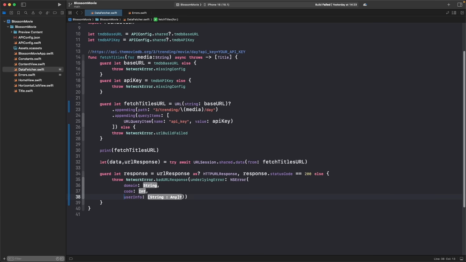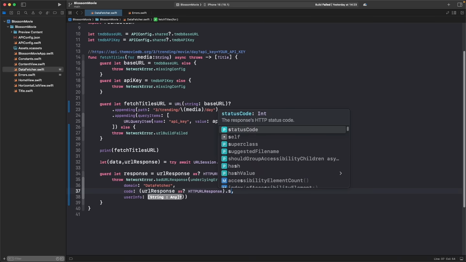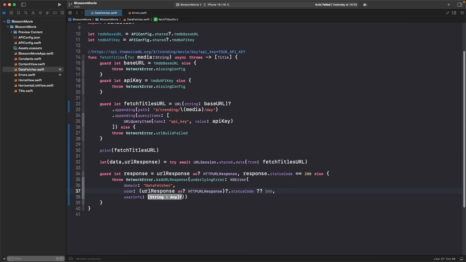Domain represents where the error is coming from. In this case, "DataFetcher" works because the error comes from this function. Code is the status code from the URL response. We can attempt to get this code using (urlResponse as? HTTPURLResponse)?.statusCode ?? -1. If a status code exists, we use it. If there is no status code found, we default it to -1, indicating an unknown issue.